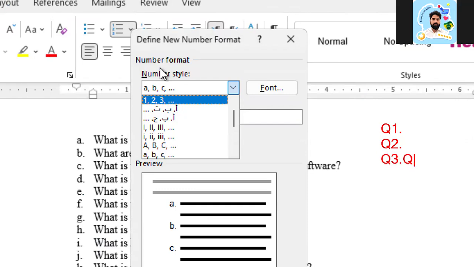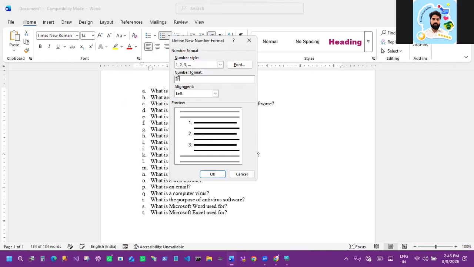So in this style we have the number one, numbers 1, 2, 3, 4 are there in this one. So here I will choose this number first. First I am choosing number here, and then in this box, number format, you can see this number here.